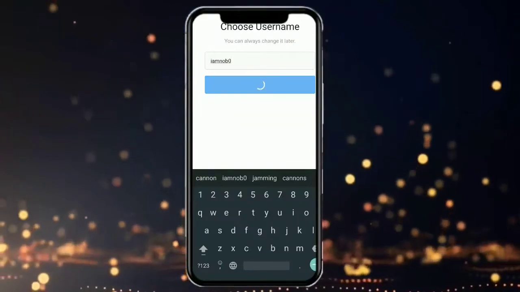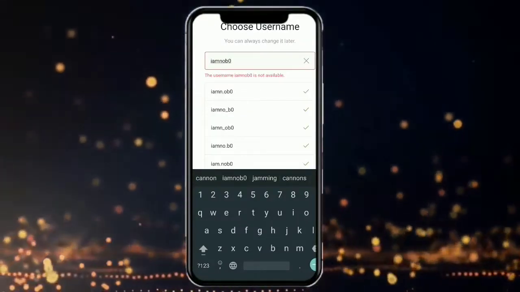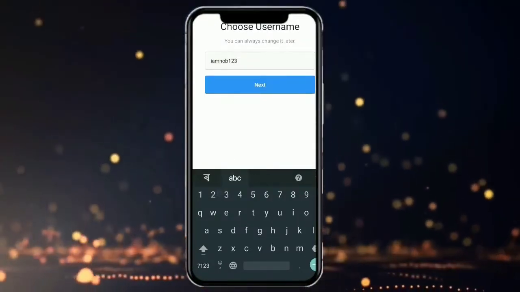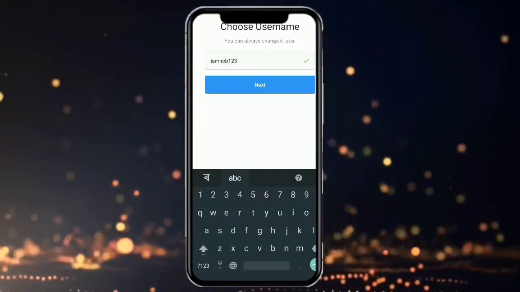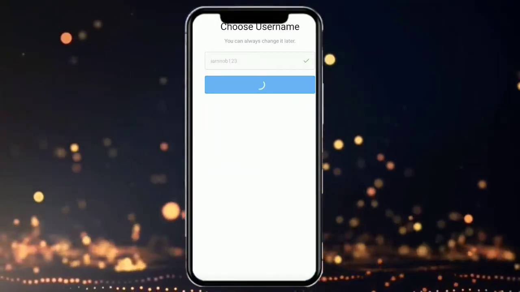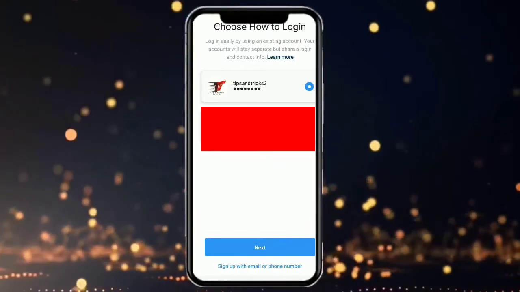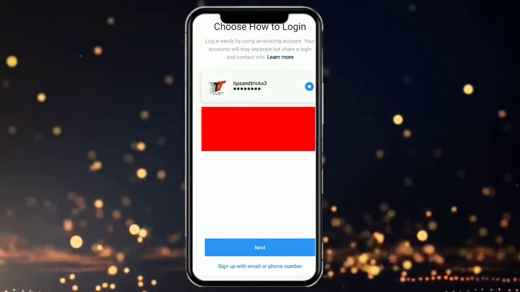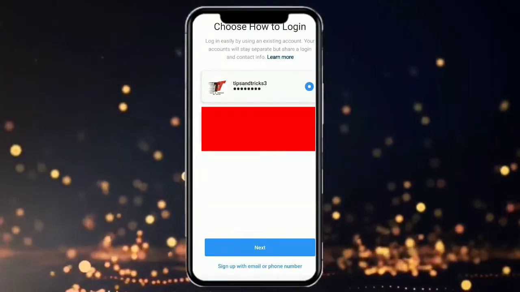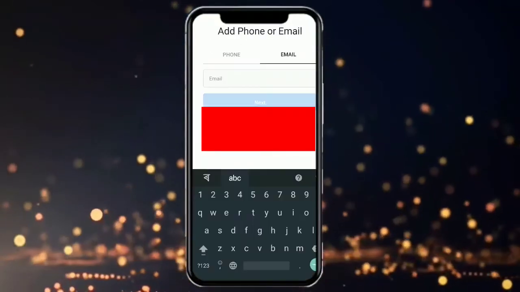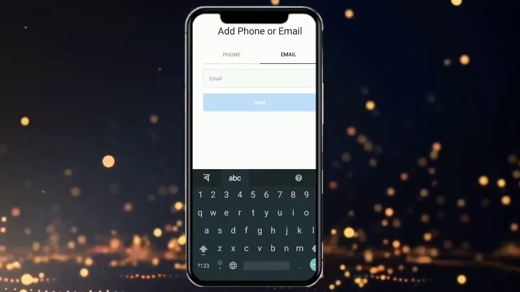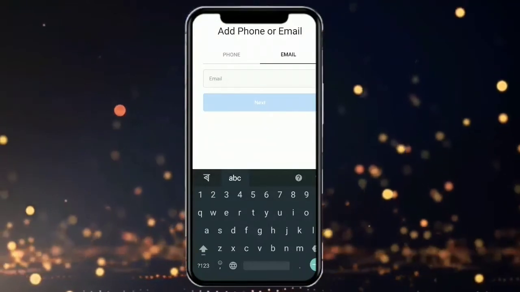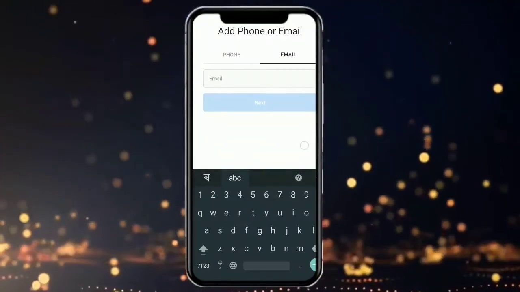After completing these steps, they will ask you for a username. So here you can type any random username like me. Then you can see at the bottom sign up with email or phone number. If you got that tab, then click here. Now in this part, they ask for your phone number, but you have to go for email. So click email. Now here you need a fake email.